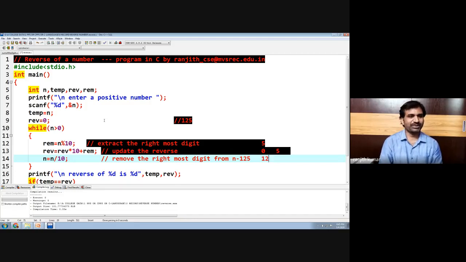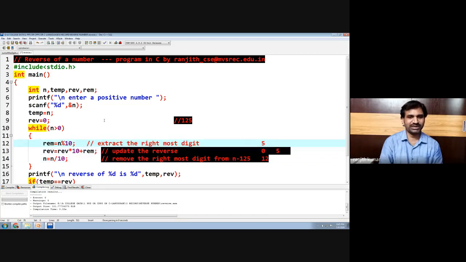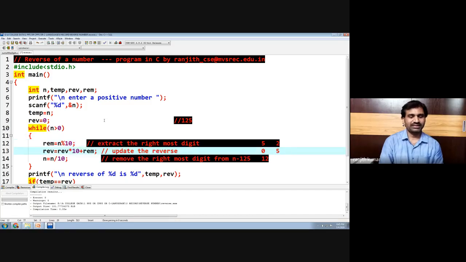Now in the next step, what will happen? 12 greater than 0, the condition will become true. Then extract the next digit, which is n modulus 10. We will extract 2. Are we clear? Now once we extract 2, what will happen? The reverse into 10, 5 into 10 plus remainder 2, it will become 52.